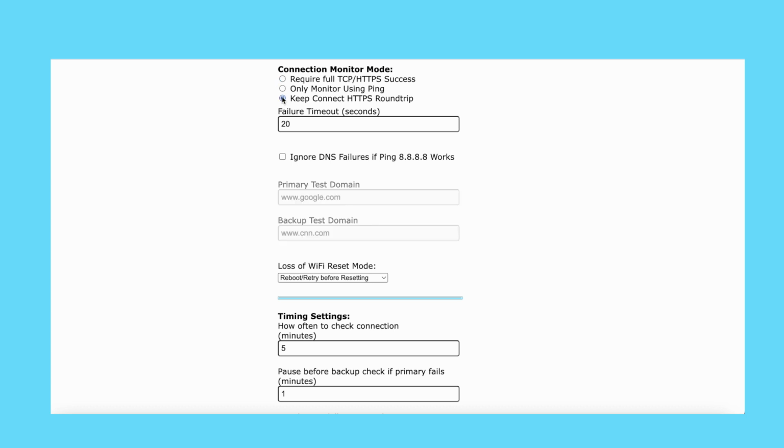So Keep Connect round trip just guarantees that the packet goes all the way to our servers and all the way back to your Keep Connect. It's the most secure way to be sure that your internet is working. The ignore DNS failures if ping 8.8.8.8 works option is basically just that. It ignores the failure if it can't reach these test domains, but it can still ping 8.8.8.8, which is a Google DNS server, and it's just known to be a highly available server on the internet.